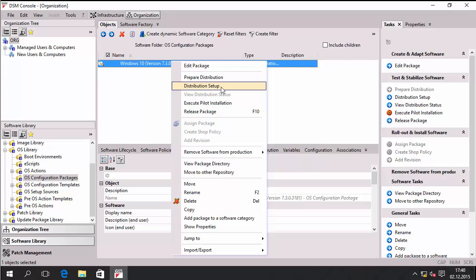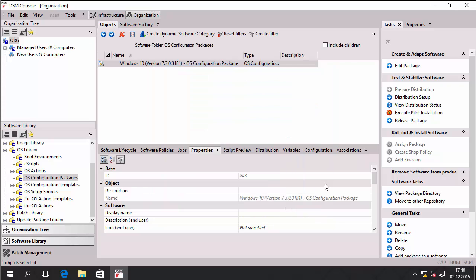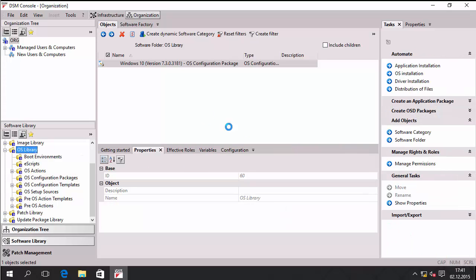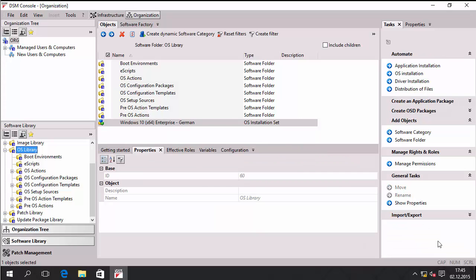And the second step will be the distribution setup. Distribution setup just decides, do I want to distribute that package to all depots, that means to all locations in larger structures, or do I want to select into which depots I want to distribute the package. Default value is OK. Click Next, and in the background the distribution will start working. So now I'm ready with my Windows 10 Enterprise, and I can now start or try to install that package onto a first client.